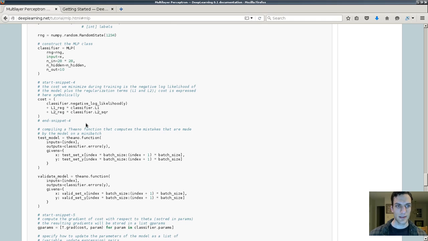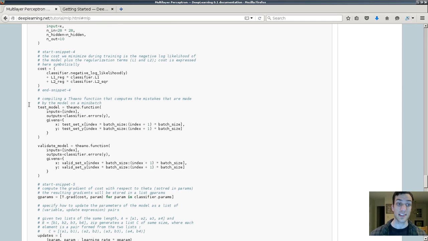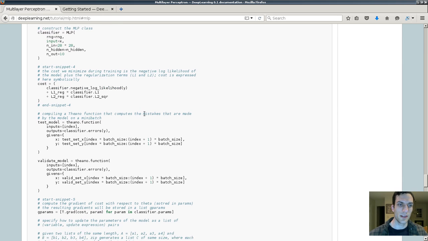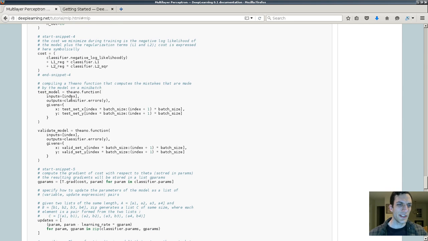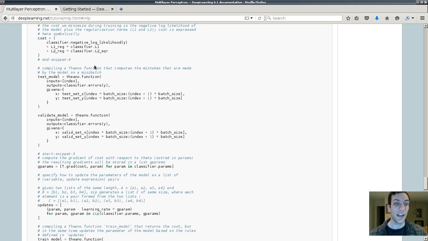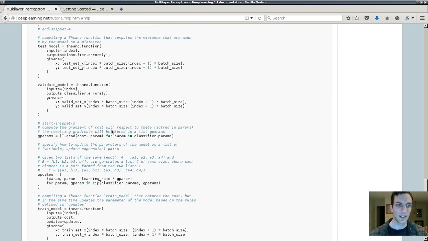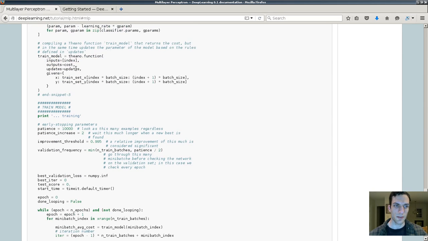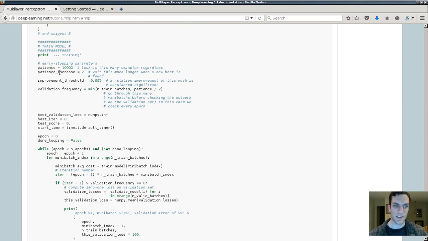All right, cost. Well, as I said before, test model. So we'd have the train model is built into the MLP. Test model says, hey, given the index that a particular batch that I'm on, what are my errors? How bad am I? That's all. Validate, same thing, but on the validation set instead of the test set. We do our gradients, we do our updating, we call our train model. This is just some stuff to actually step through the epochs.